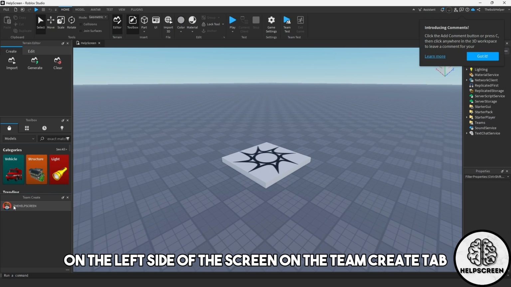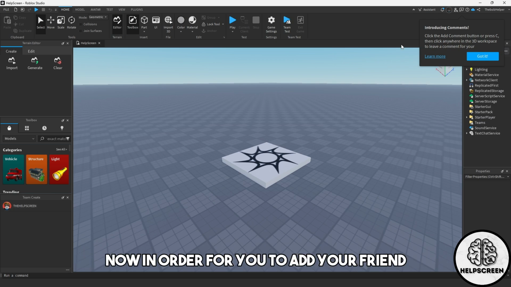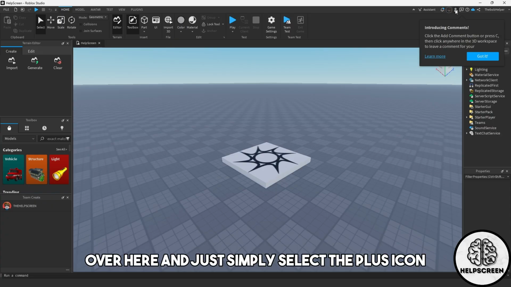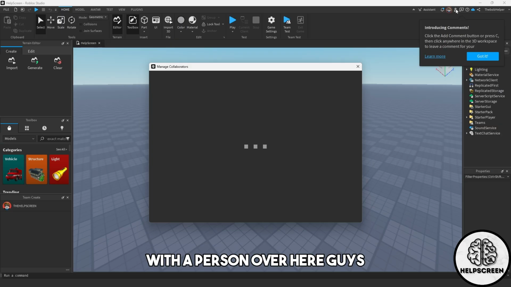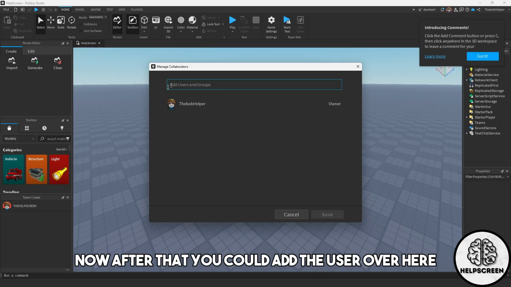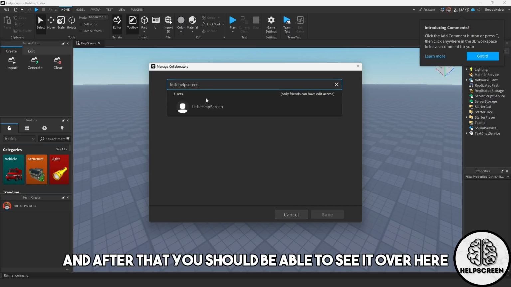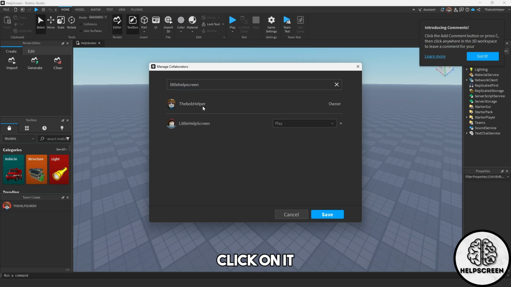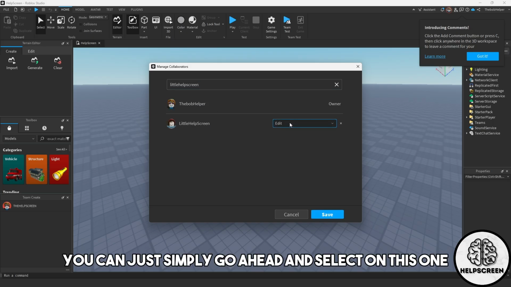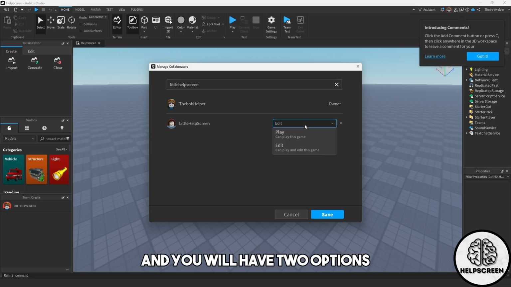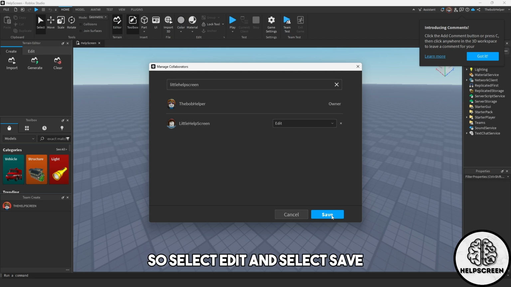Now, in order for you to add your friend, you can just simply go to the top right corner over here and select the plus icon with a person over here, guys. Now, after that, you can add the user over here. I'm going to provide his name. And after that, you should be able to see it over here. Click on it. And now you can just simply go ahead and select on this one, and you will have two options. It's either they can only play or they can edit the world. So select edit and select Save.